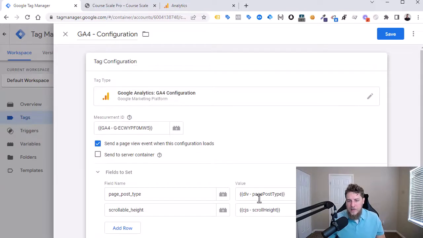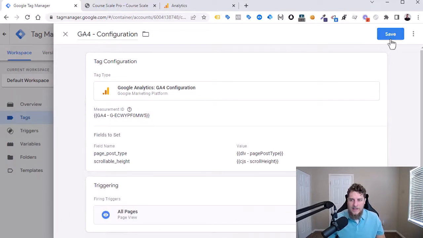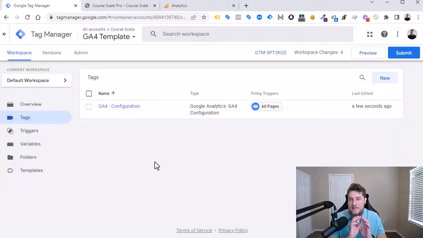So just an example of what you can do with custom JavaScript variables, as well as adding that to the configuration tag itself. So let's go ahead and hit save there. And that is it. That's all we needed to do for the configuration tag.